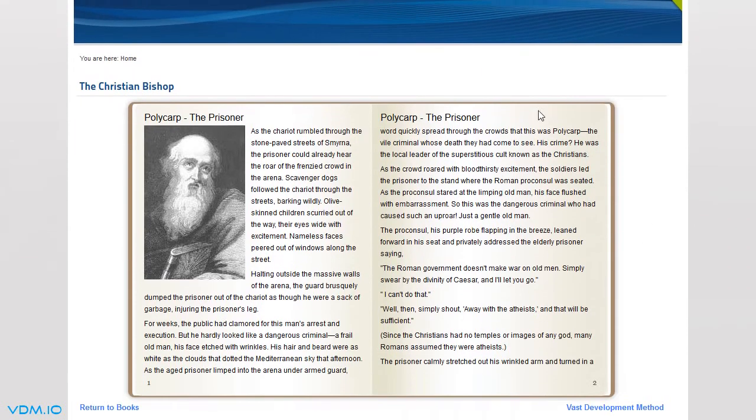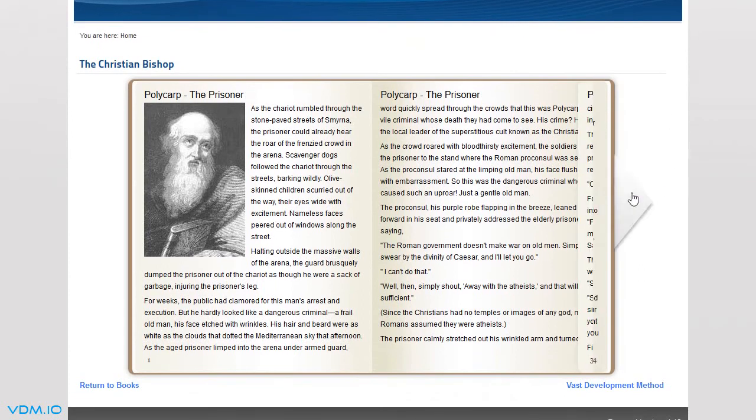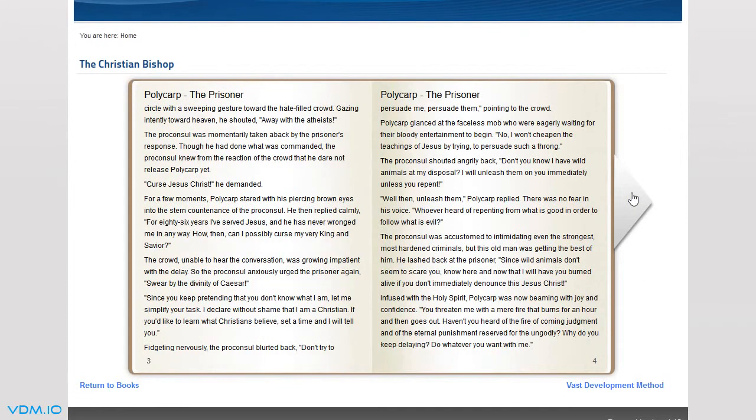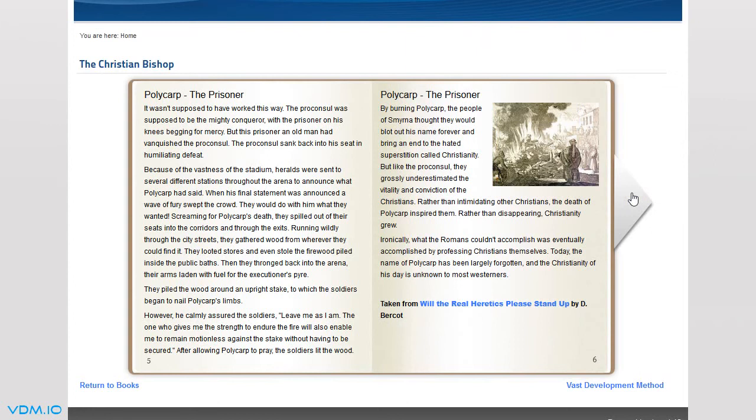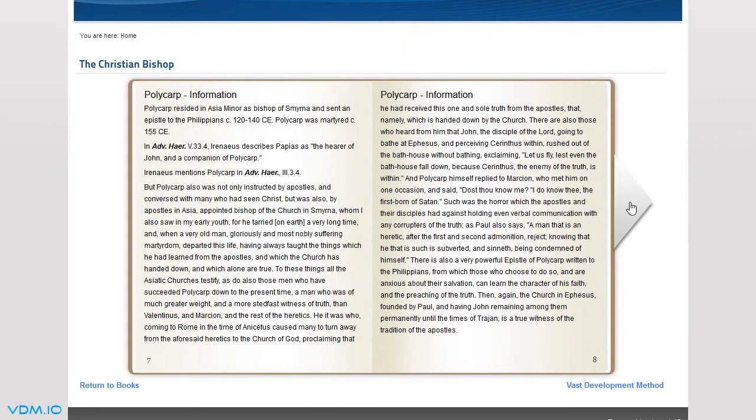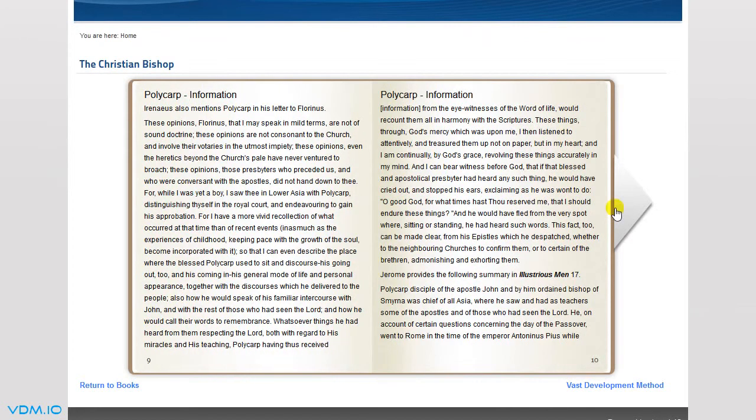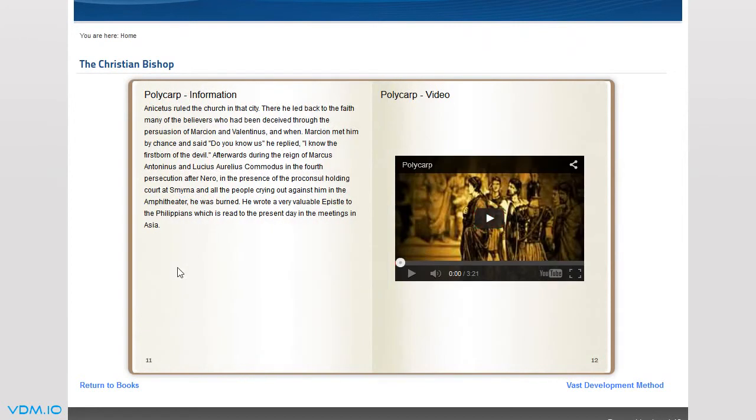Now we have the book displaying the whole page, and we can see it working nicely, paging through the book. You can have links in it, images. Here is a link back to us. There's the link returning to books, and everything seems to be working well. Could also have a video in it.